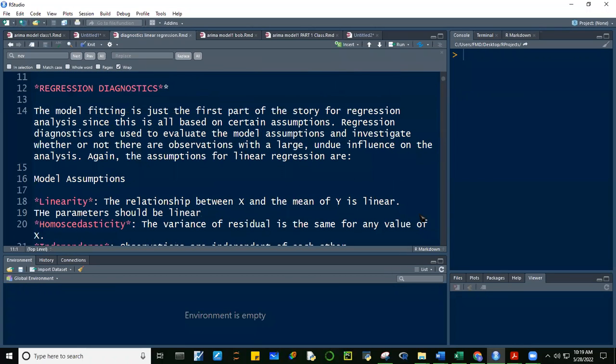Here are some of the assumptions which we have already discussed. So sabi natin, model fitting is just the first part of the story for regression analysis. Okay, we know that linear regression is based on certain assumptions. So when we have generated the model, we have to test and check whether the assumptions are followed or are complied with. Otherwise, if not, baka may mga problems tayo dun sa kung acceptable ba yung model natin, acceptable ba yung coefficients.